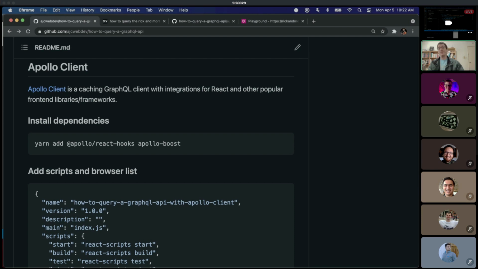Apollo Boost is kind of like a pared down version of what used to be the Apollo Client. The Apollo Client was massive, and even now it's still pretty big, but this is a fairly good way to get going if you just want the most stripped down basic Apollo. And then we have these React hooks, which allow us to use our useQuery hook, which is very familiar to anyone who's used something like React Query.